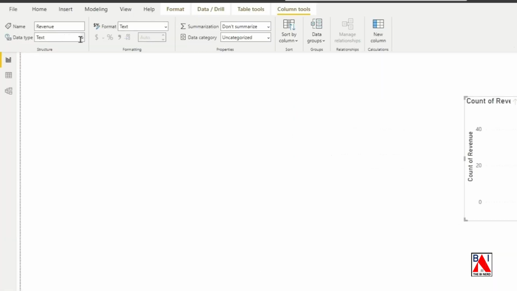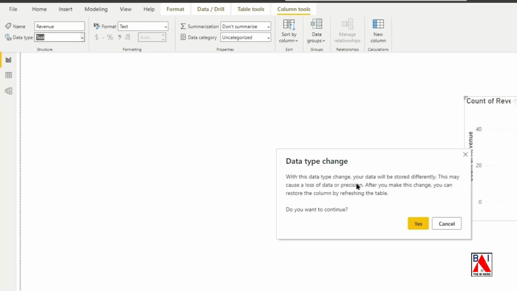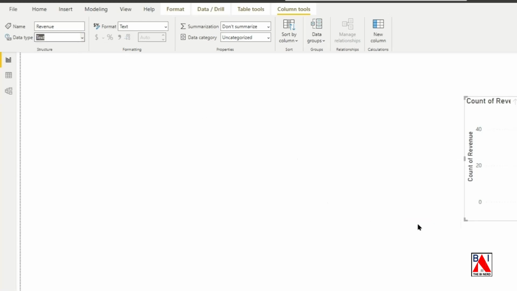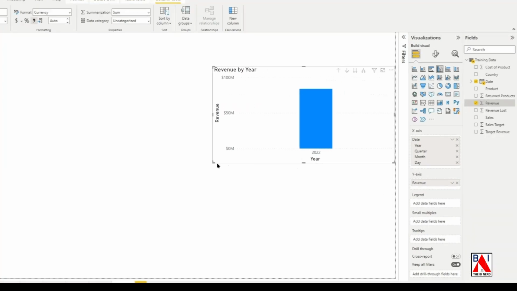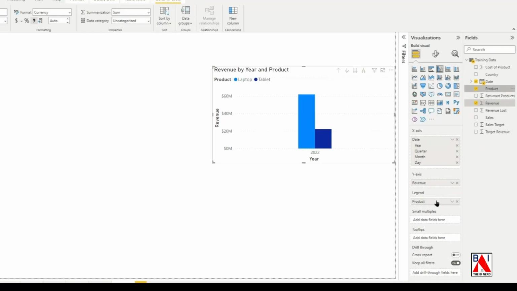I will select the revenue, then go to the top and change the data type to whole number and then change the format to currency. I will now change the count to sum by clicking on the down arrow. I will now select product, then drag and drop product to legend. Let's drill down the visual until the x-axis is months.